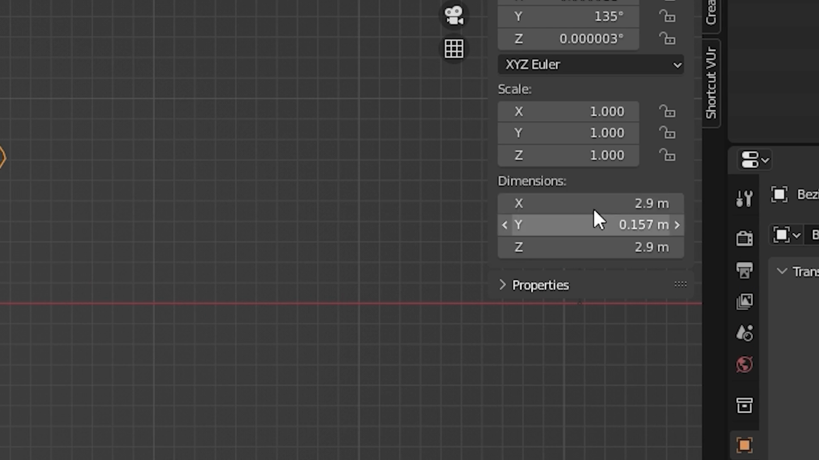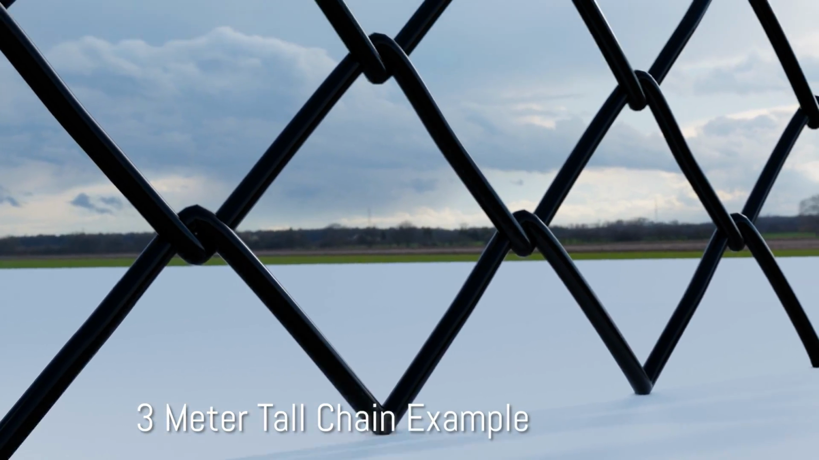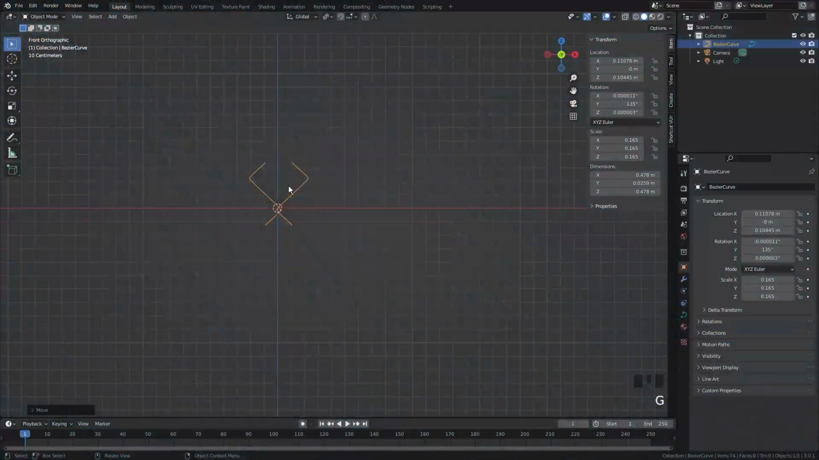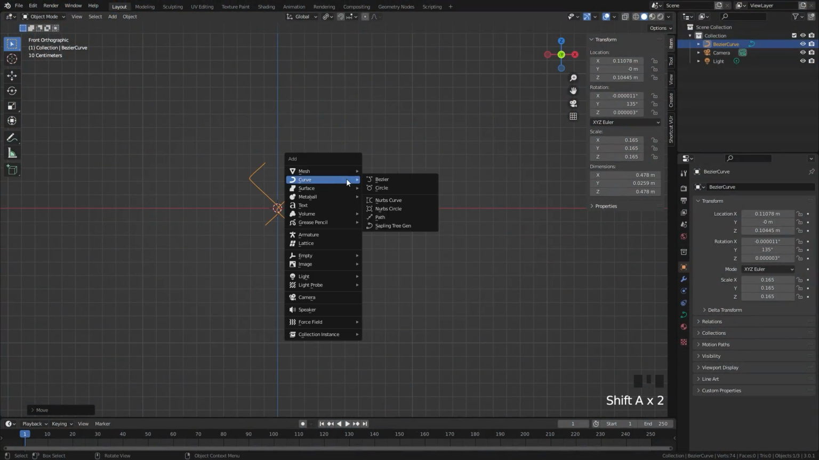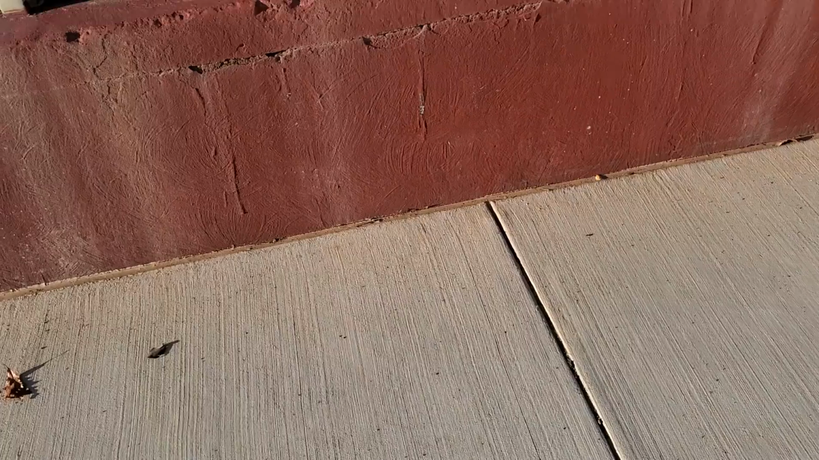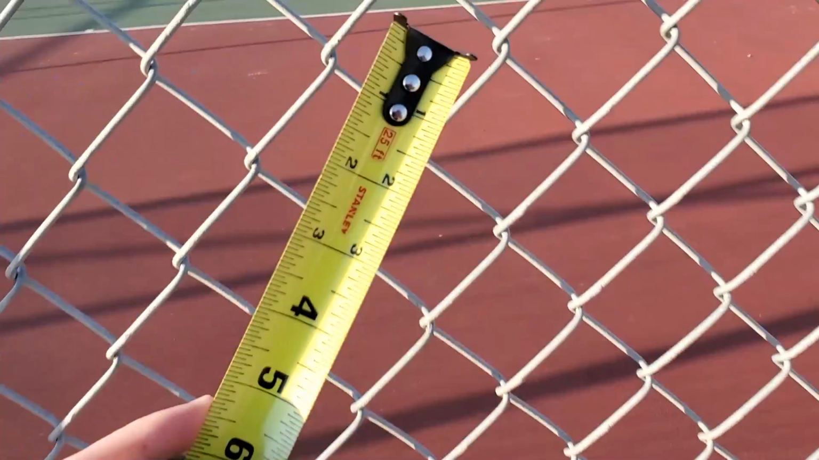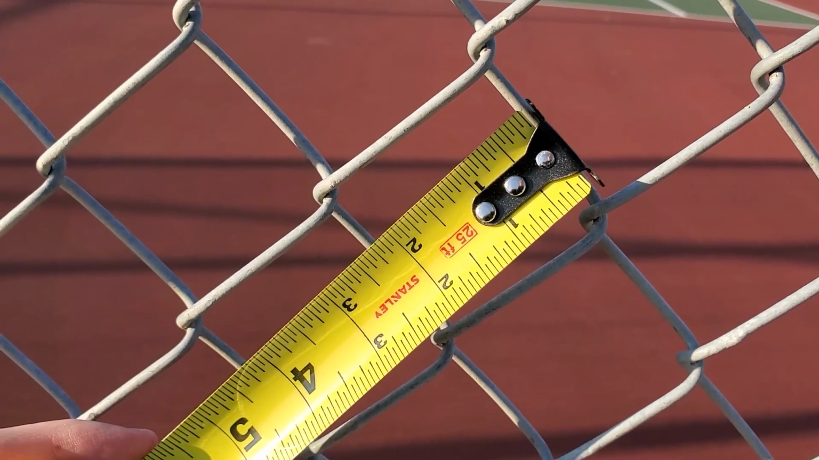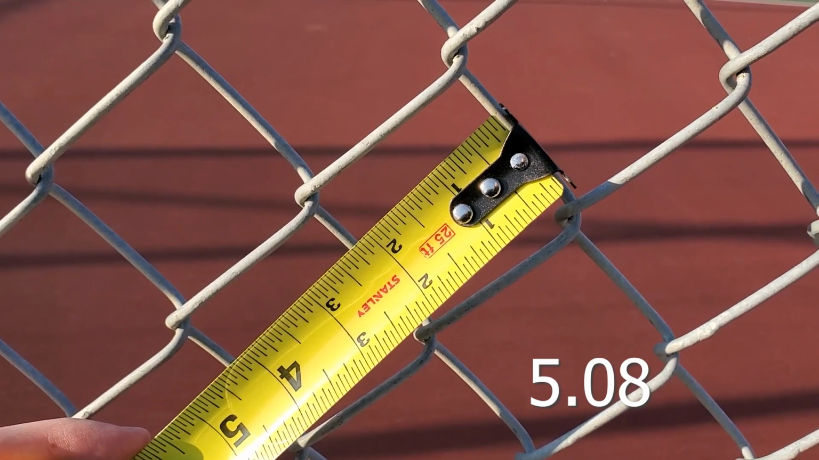The next step is we need to make sure this is the correct size, because currently we can see here it's about 3 meters tall, which is a very, very tall chain. We're going to scale this down quite a bit. To actually get some reference, we can add in a new cube. If we take a look at real chain links in real life, you can see the square is about 2 inches, or if you're not from the US, it's about 5.08 centimeters.